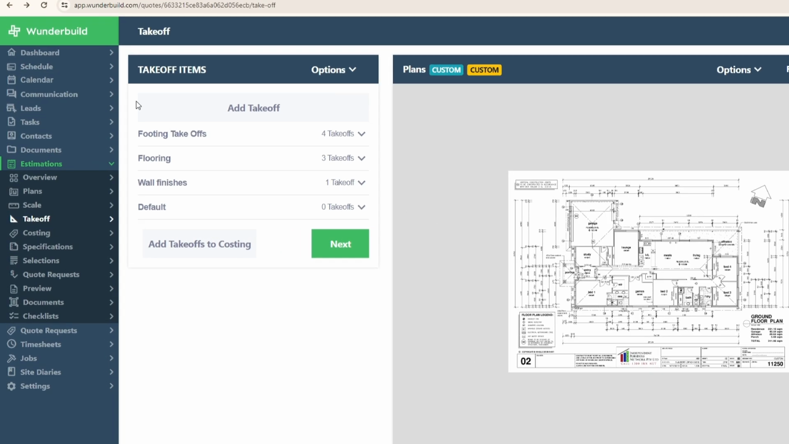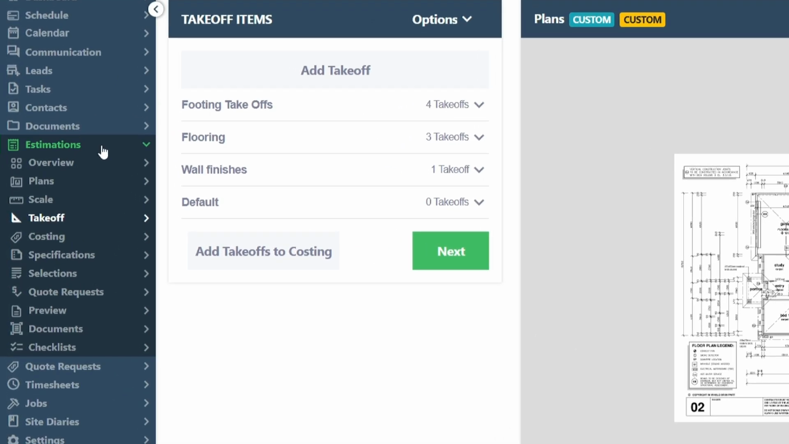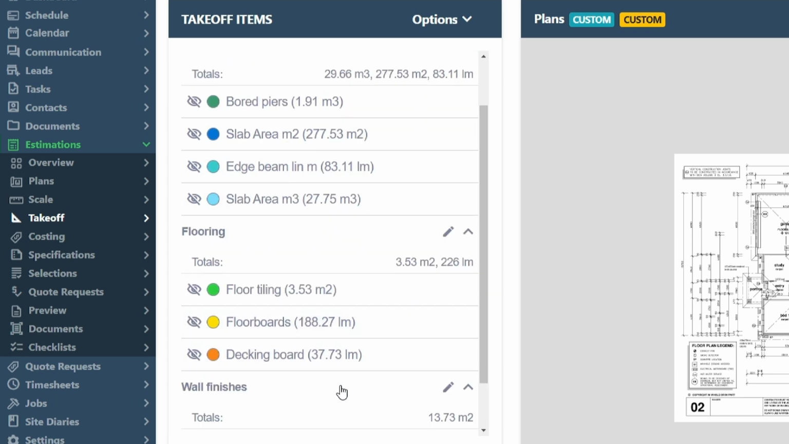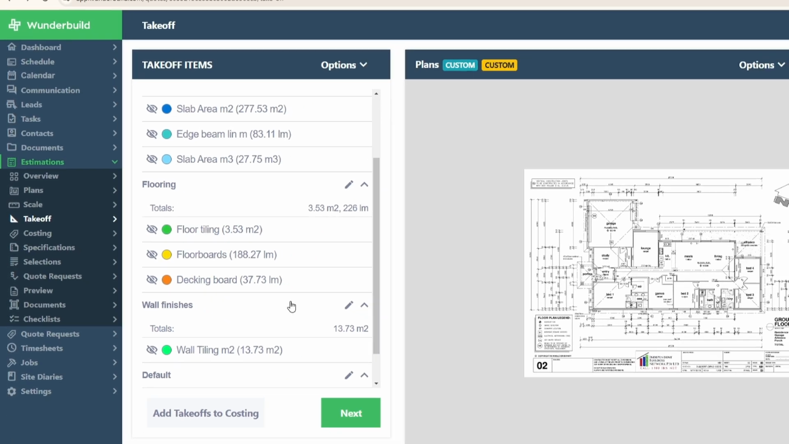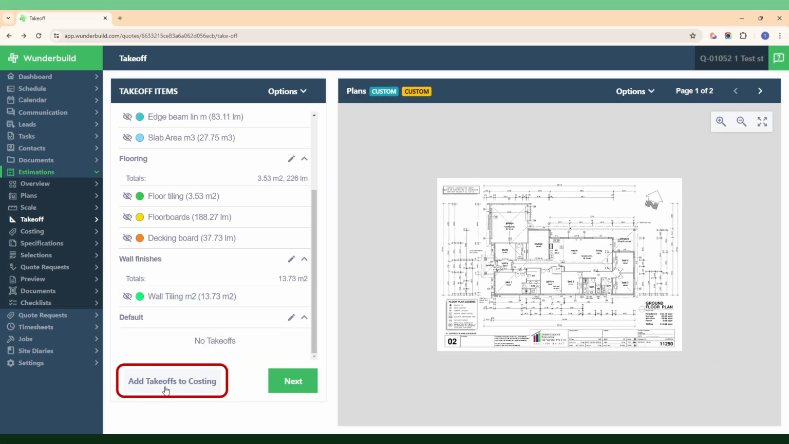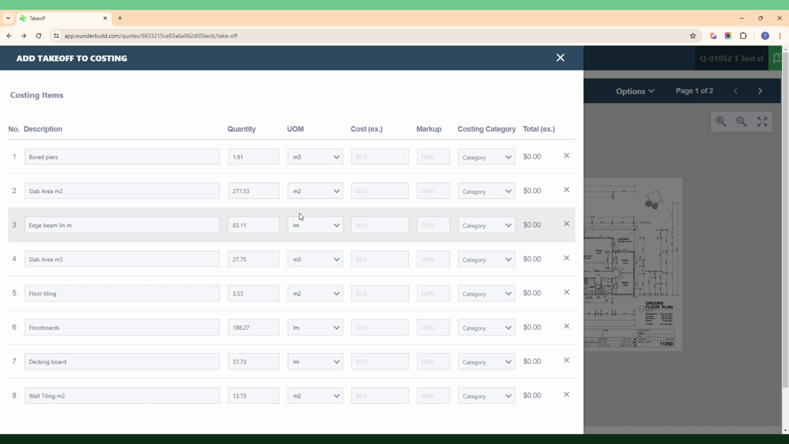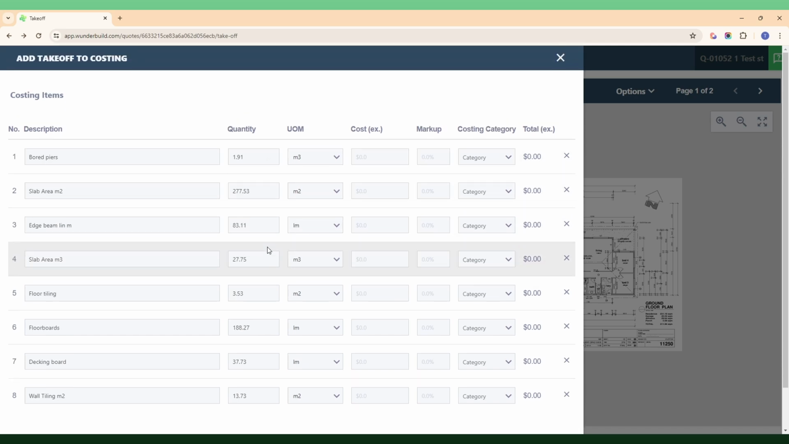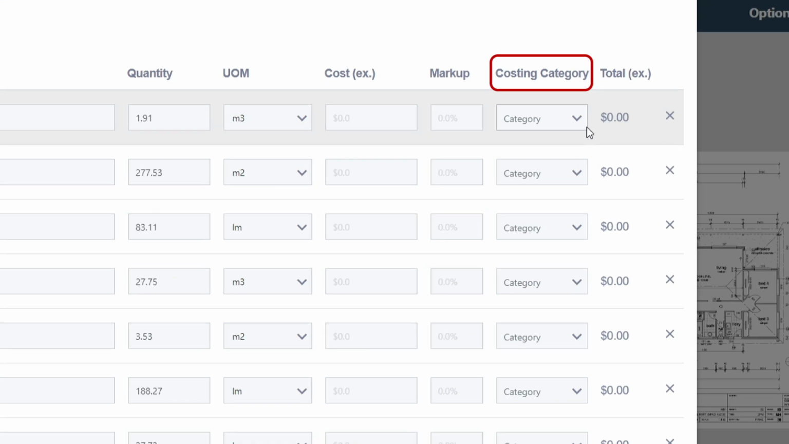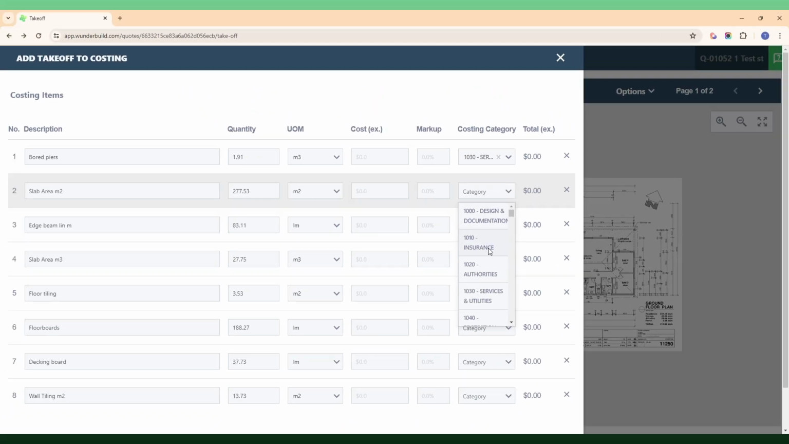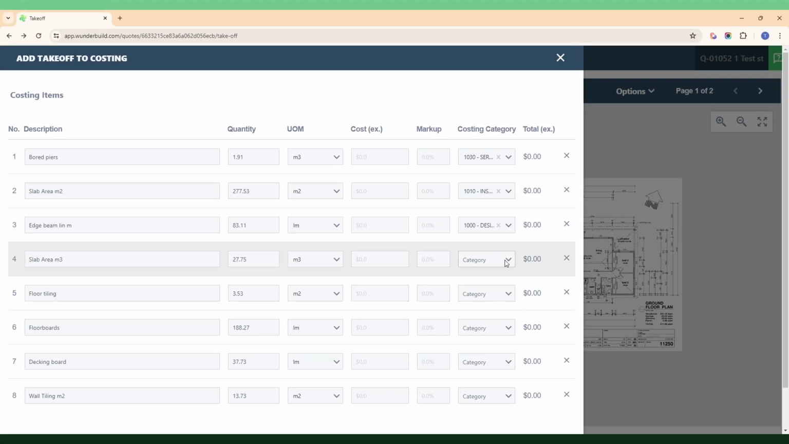So first, we're in our takeoffs area within the estimate. You can see I've got all the takeoffs that I've created here. Now, if you hit this Add Takeoffs to Costing button, it'll bring up all the takeoffs that you've got for the estimate. Go to this cost category column and select whichever cost category that particular takeoff applies to, and just go through and select each one.